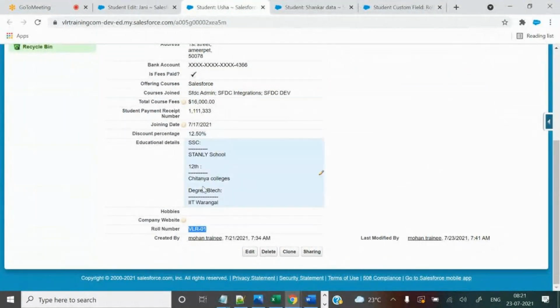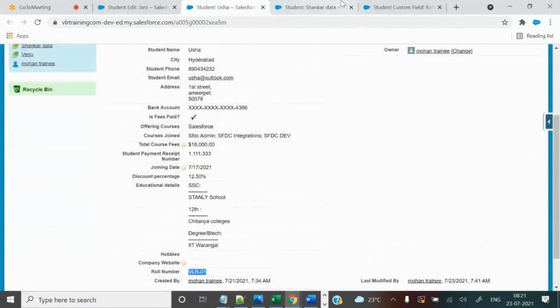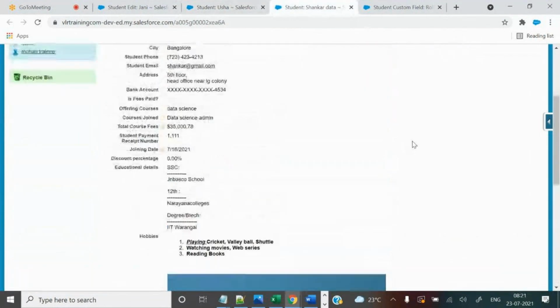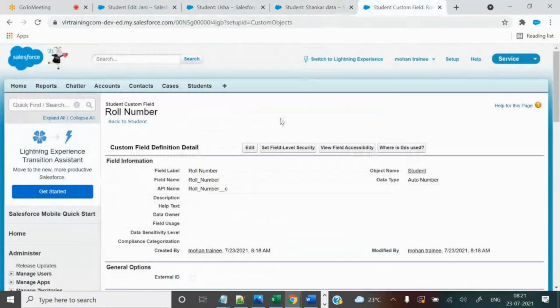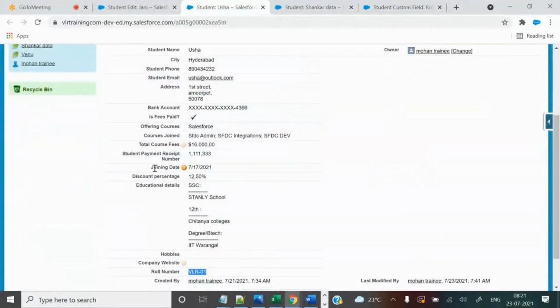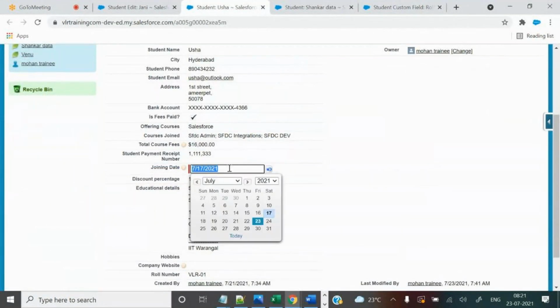See, not roll number. If you want to ask a question, don't waste other people's time. Also, ask the question clearly. Understand? I already showed you. Date field is required. Okay, joining date. This is the required field. Ask the question quickly.